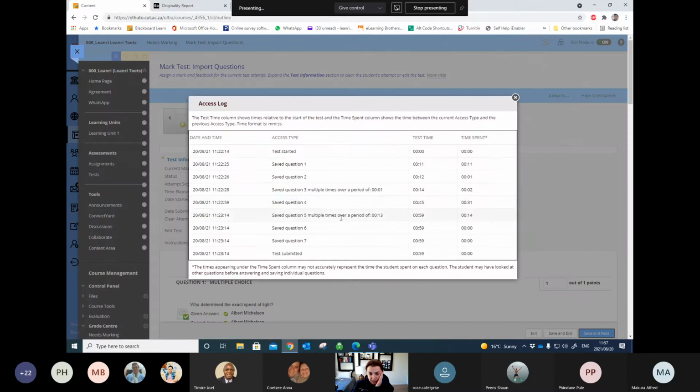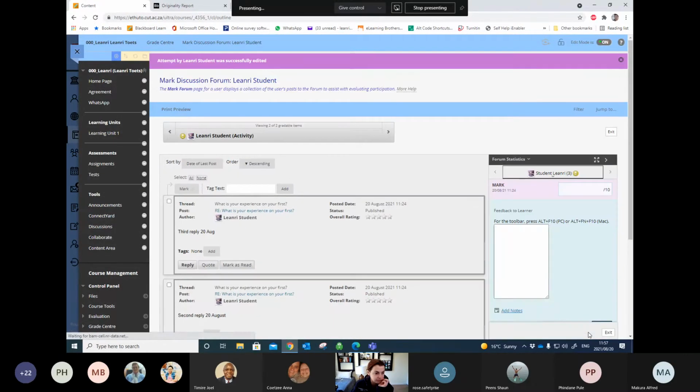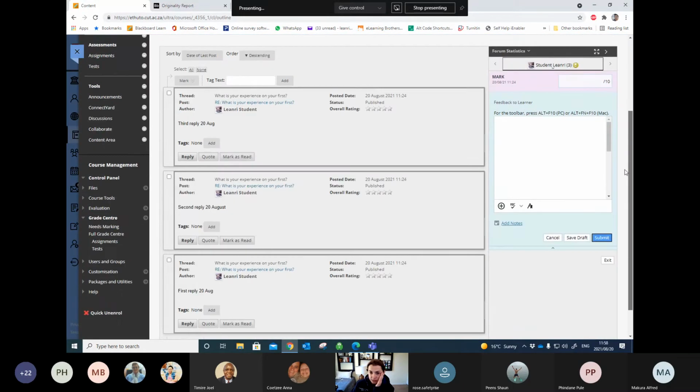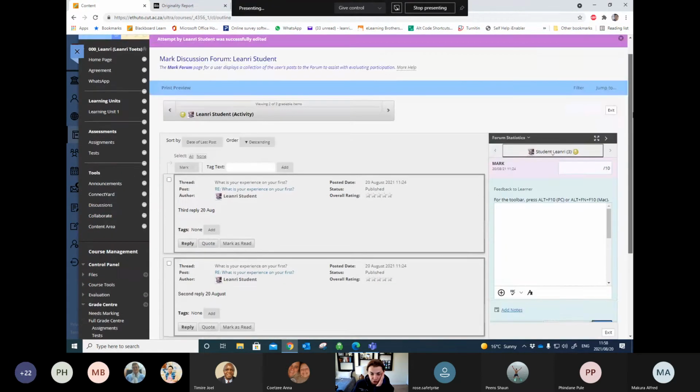The access log is very handy because it shows you exactly when the student started and question by question the time period it took them. So this is quite handy to have a look at. All right, so I'm going to click Save and Next. So look at our time. All right, we've got half an hour. And I can see here that we have moved on to the next thing, which is the discussion.